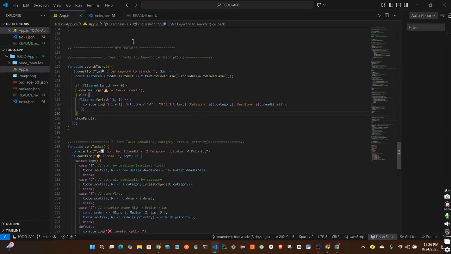I already explained the previous features. So for unique features, I created the feature of search text. For this search text, I created a function called searchText. This function is going to let the user search through the text.